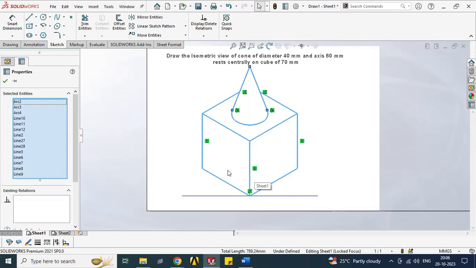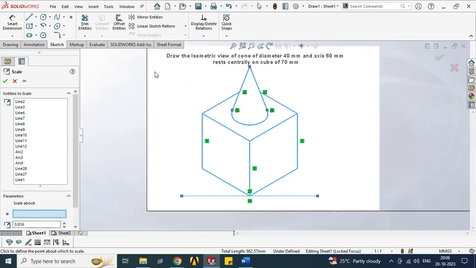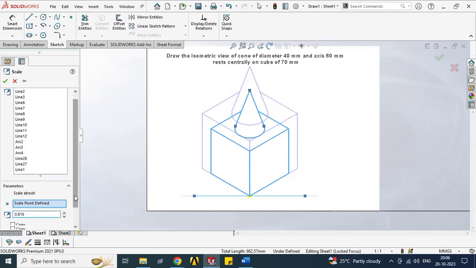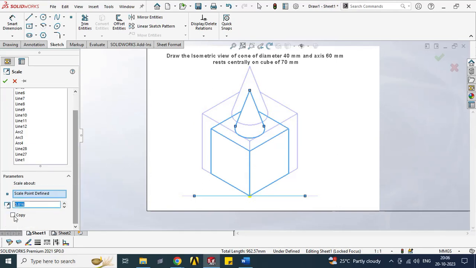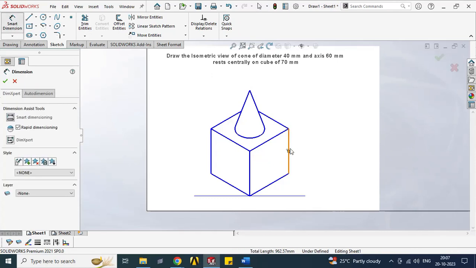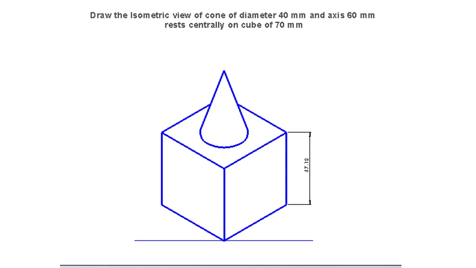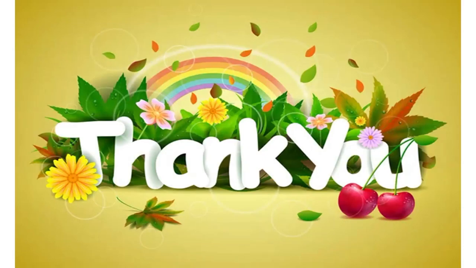The next procedure is to scale down to 0.816. Select the cube and the cone, and here you have an option called scale entity. Select it and it will ask for the point at which you want to scale. Select the starting point and scale it to 0.816. Now you can see the dimension using smart dimension. Initially the length was 70 mm. Now it has been reduced to 57.12 mm. That is, now we can see the exact isometric projection of the cube.